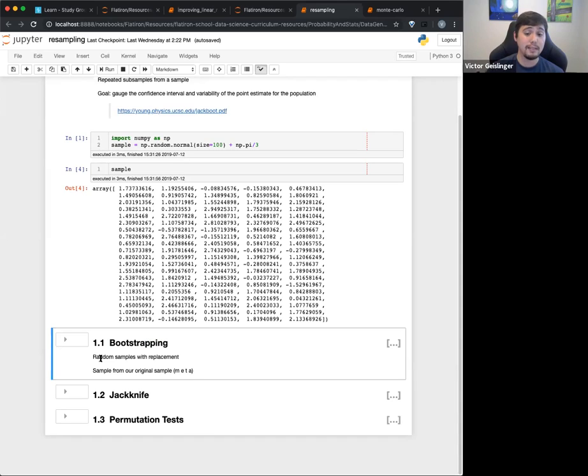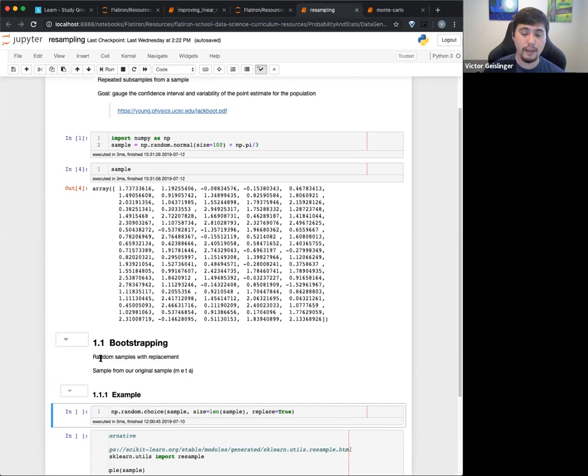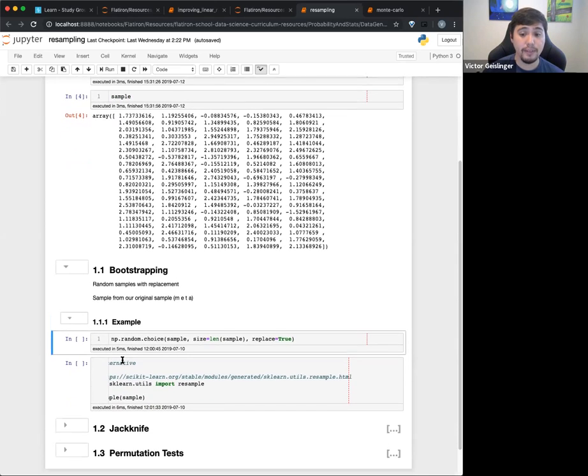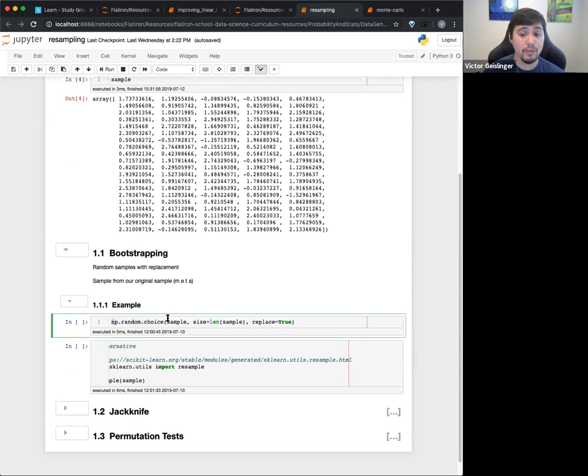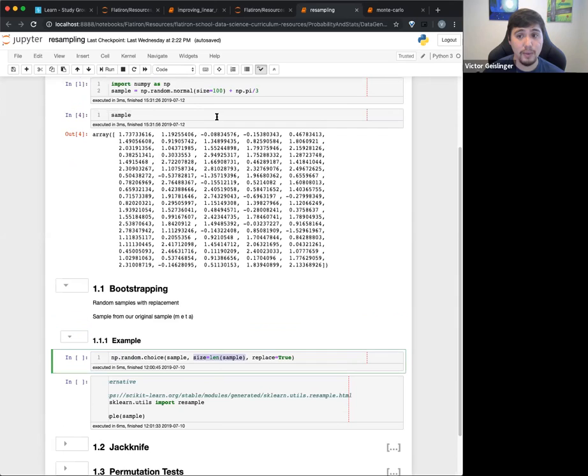So you might have some repeats. In fact, you probably expect to have some repeats, but it allows you to do a quick sample. It's basically generating a sample from our sample, okay? And this is a quick coding example. All you would do is a random choice from the sample that we have up here, and we say how big a size we want. In this case, we want to keep it the same size, so we had 100, we'll have 100 here. We could have simply put 50 and said we only want a smaller sample. And then replace equals true, so that we keep picking from the same pool over and over again, okay?